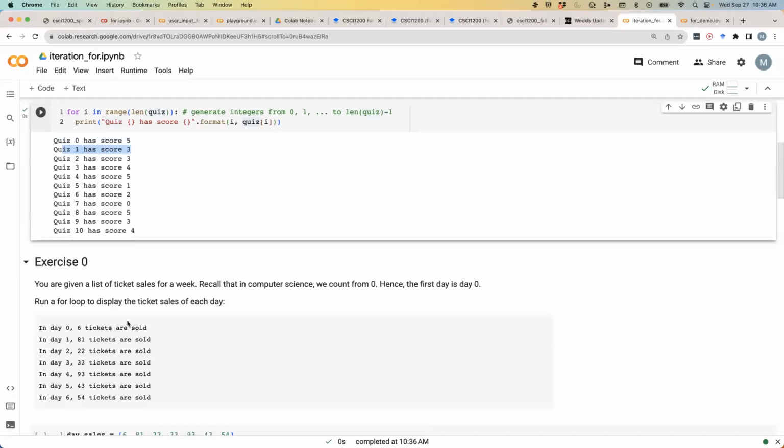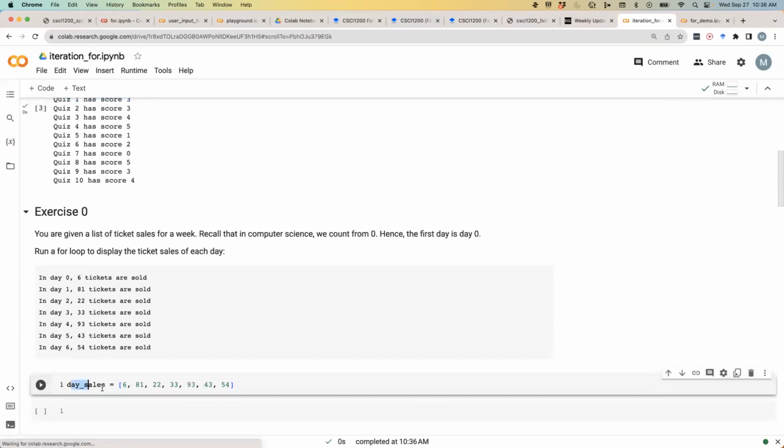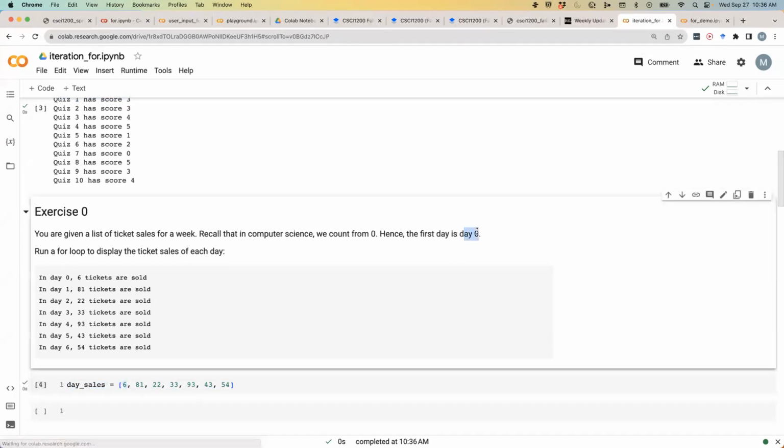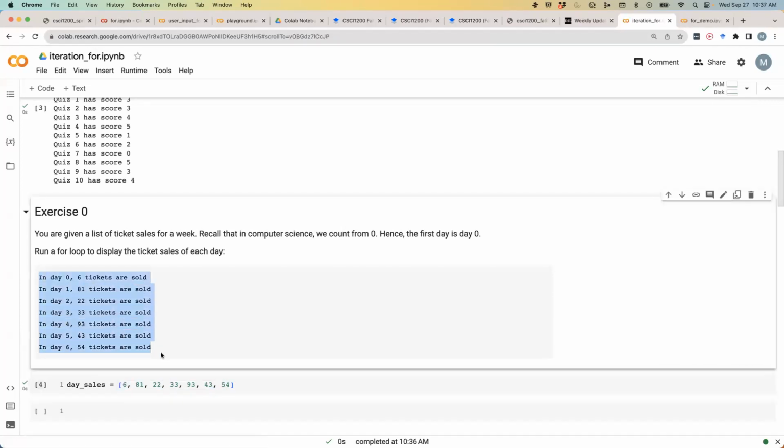Now, as an exercise, you are asked to run a for loop to display the ticket sales of each day, where you are given a day sales variable, with a list of numbers. So each day you record down the number of tickets sold on that day. So there are 7 days, and we start counting from day 0. So this is day 0, day 1, 2, 3, 4, 5, 6. In total, there are 7 days if you count from 0. And now you are asked to run a for loop to display the ticket sale of each day so that you have this as output.